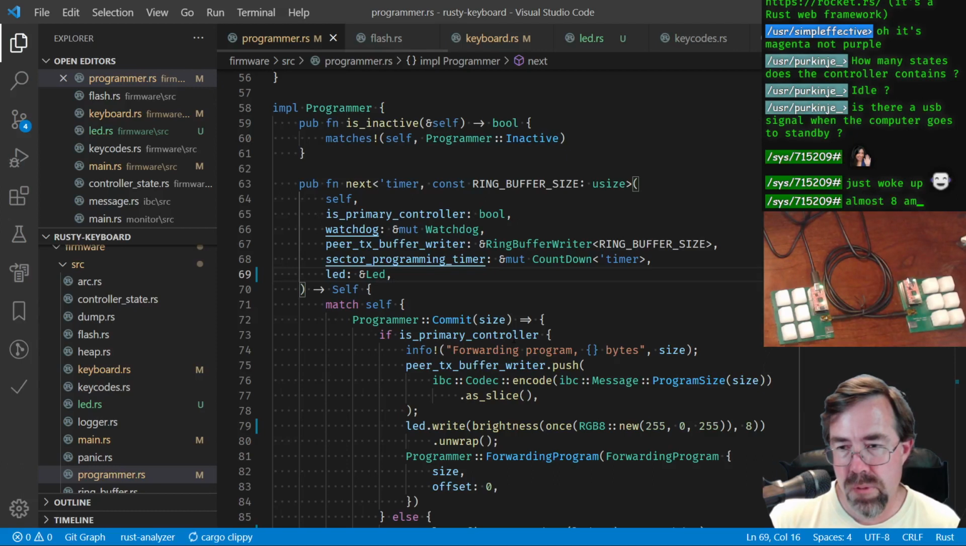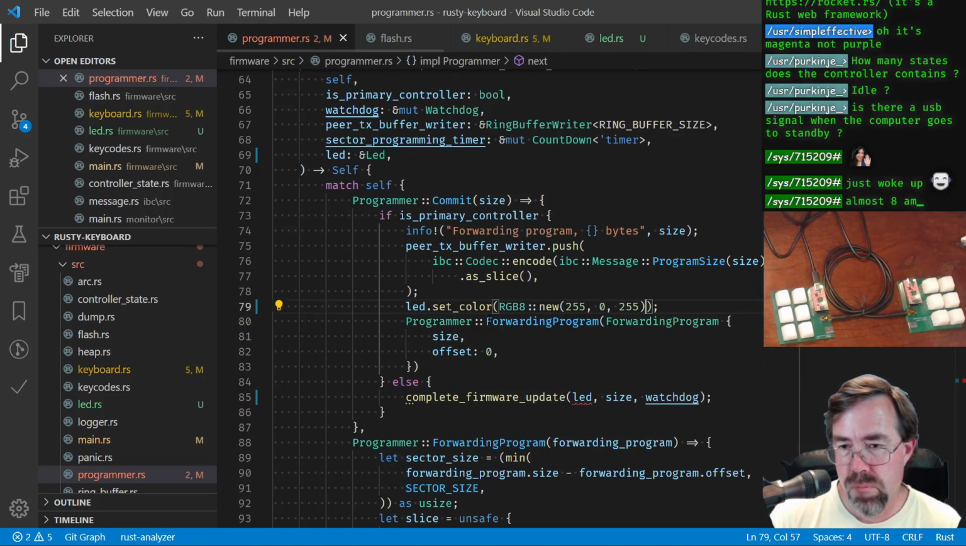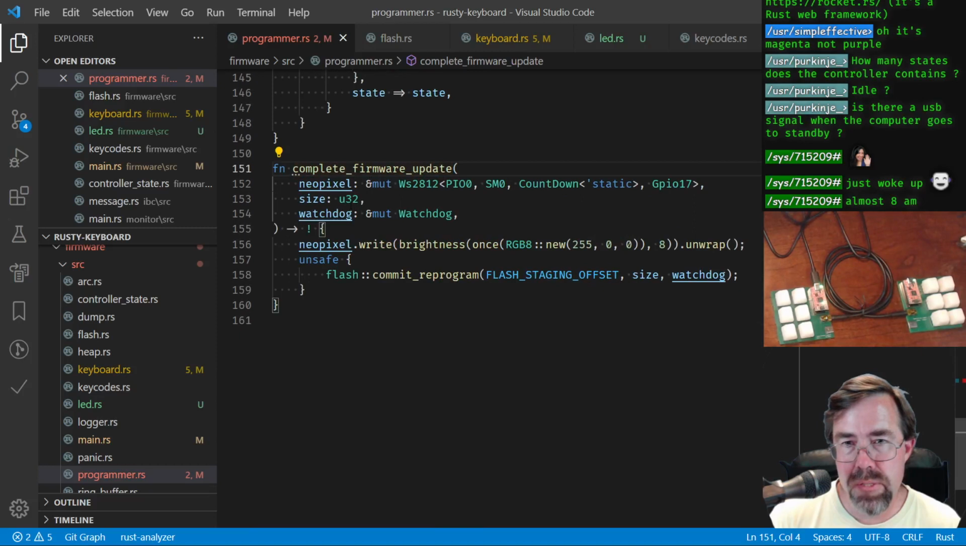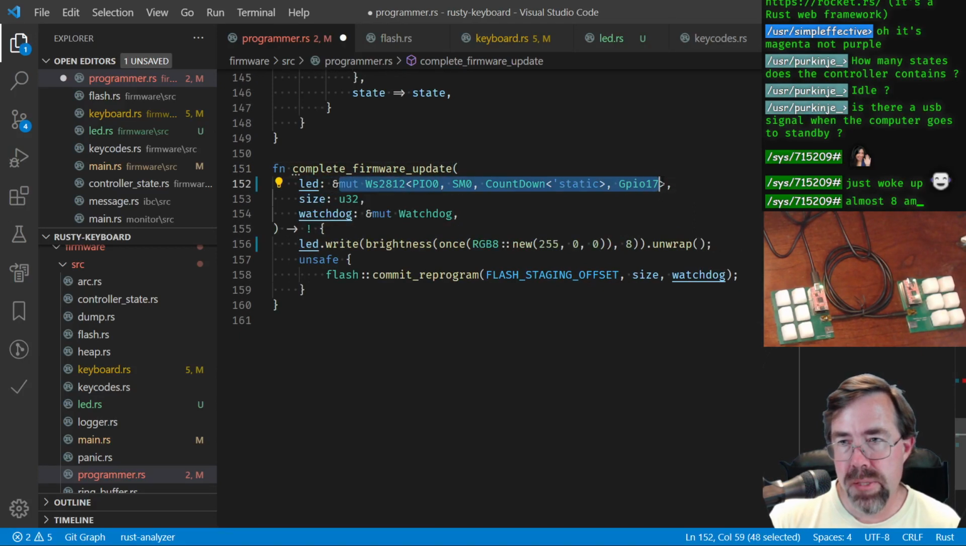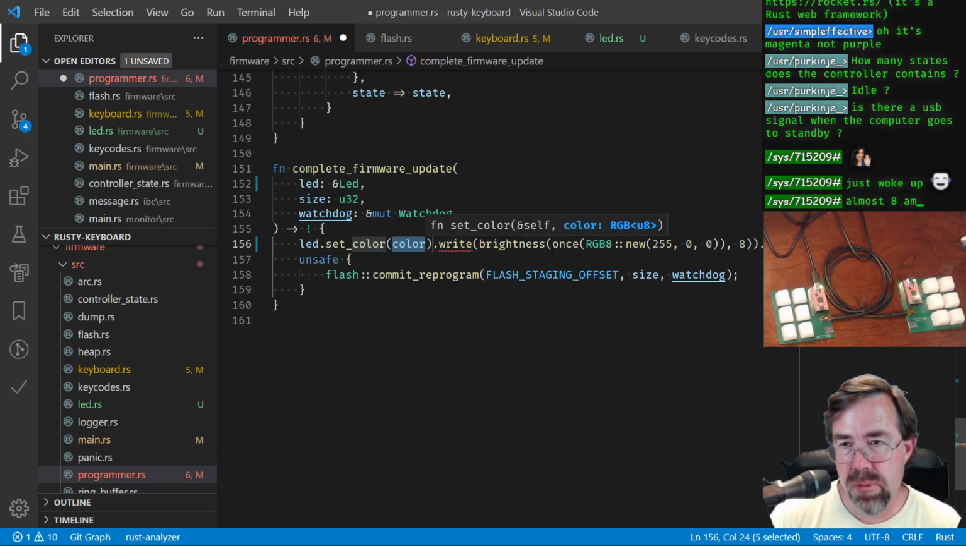Import it. Right, because all we really need to do is set color with this color here. Cool. And then complete firmware update needs to just take an LED. Borrow an LED. It's much cleaner this way. I love it. And then this LED is just set color with here's a color. Much easier to read.